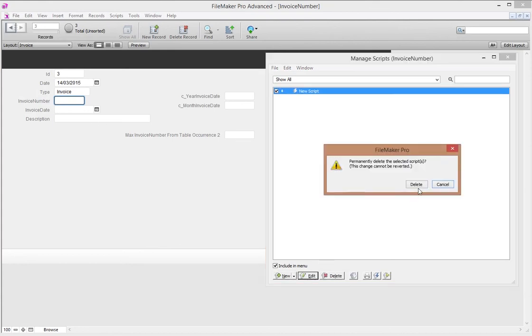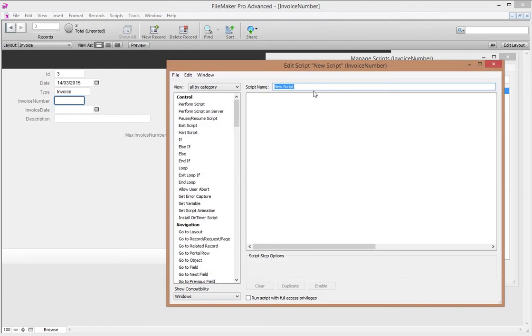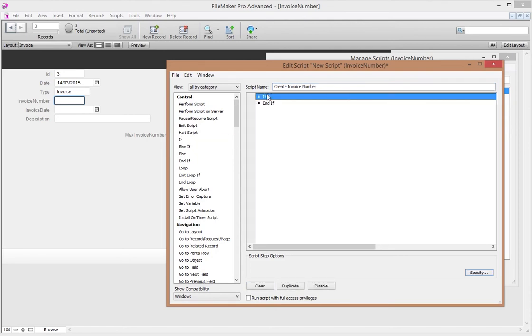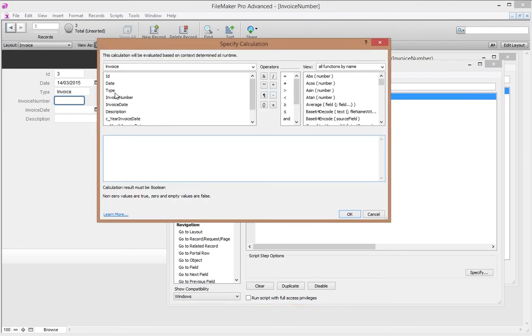Let's delete that one and start from scratch. Let's say I would like to create invoice number. Okay, the first thing that we have to do is check if this type is actually an invoice, because if it's a quote, then I don't want any of this stuff filled in. If it's an invoice, then I do. So let's start first with if type is equal to quote.